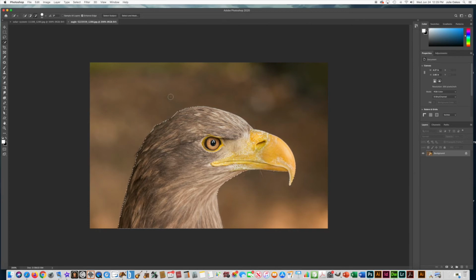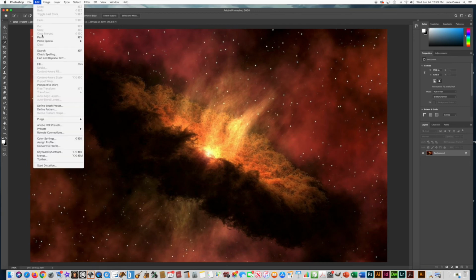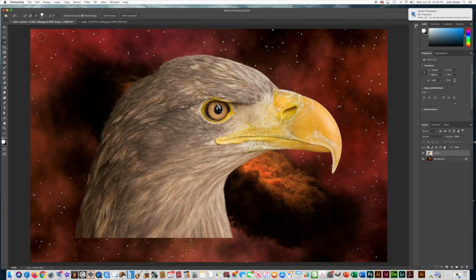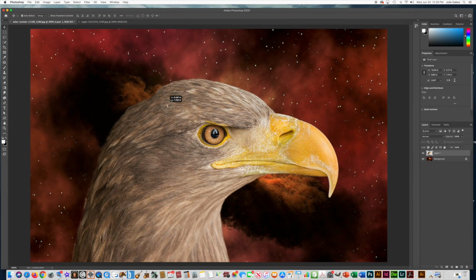Alright, so now that it's selected, we just want to copy it. So go to Edit, Copy, and then go over here to the background we're going to paste it on and go Edit, Paste. And now to move it, you can just take the Move tool right here and you can just drag the eagle's head down to the very bottom like that.